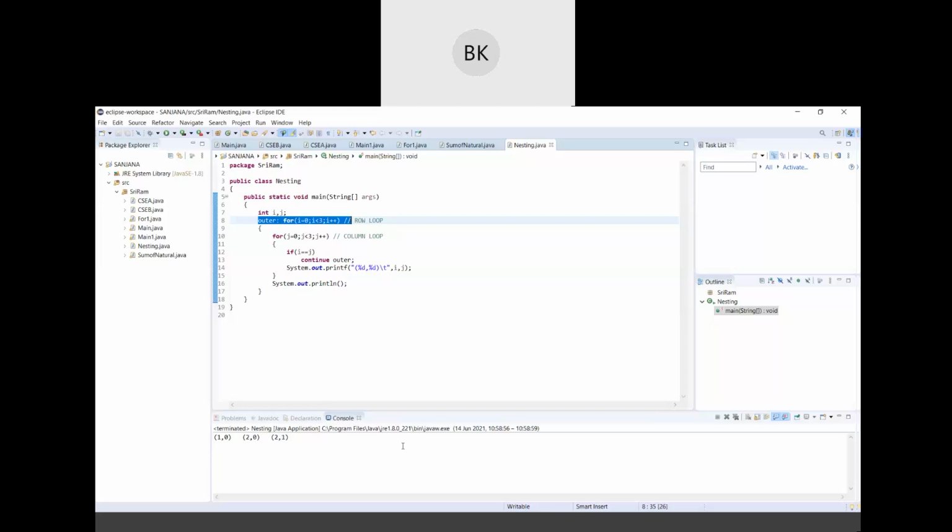What is the next i value? Initially 0. What is the next i value? 1. What is the j value? 1 0. 1 0 means these two are not equal. That value has printed. Then incrementing the j value. 1 is equal to 1. Continue outer. You have to continue from the outer for loop.